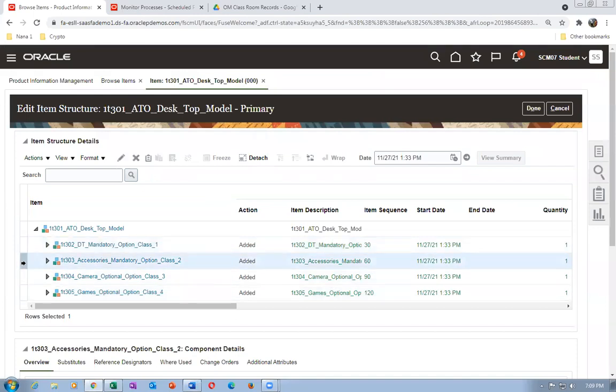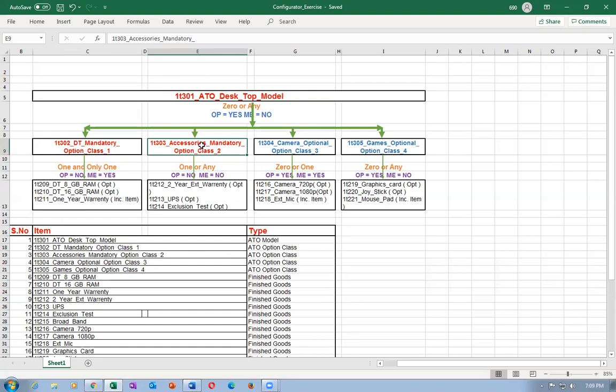Accessories mandatory option class. Here, what happens? OP is equal to no. He has to choose either the 2-year extended warranty or a UPS. Right? He has to choose it. So here, it is a mandatory option class. And ME is equal to no. That means what? He can choose 0 or 1 or any number of competing options. So this is known as one or any. He can choose either the 2-year warranty, or he can choose UPS, or he can even choose both also. But he cannot go away without choosing anything.